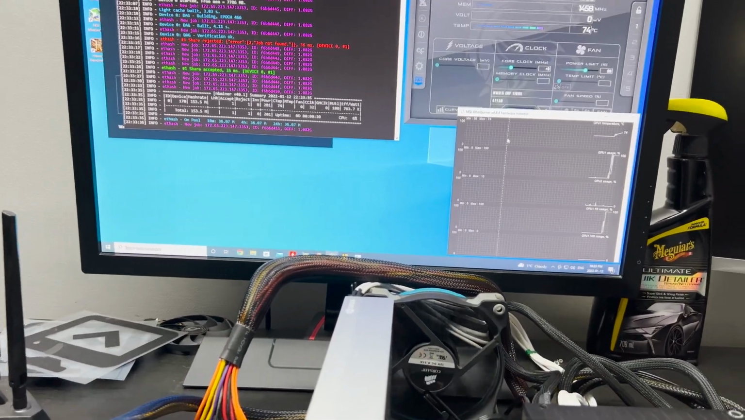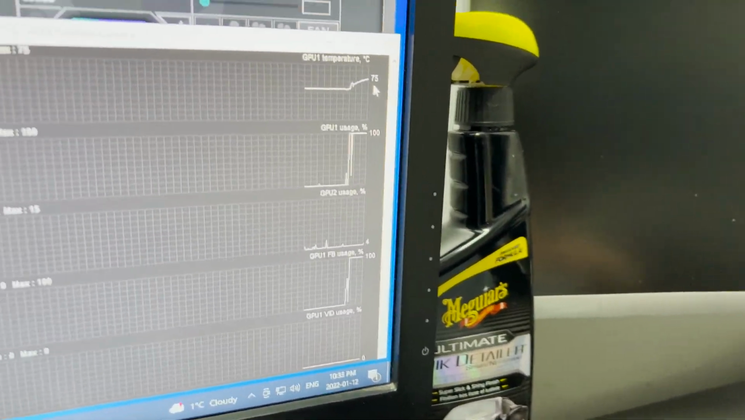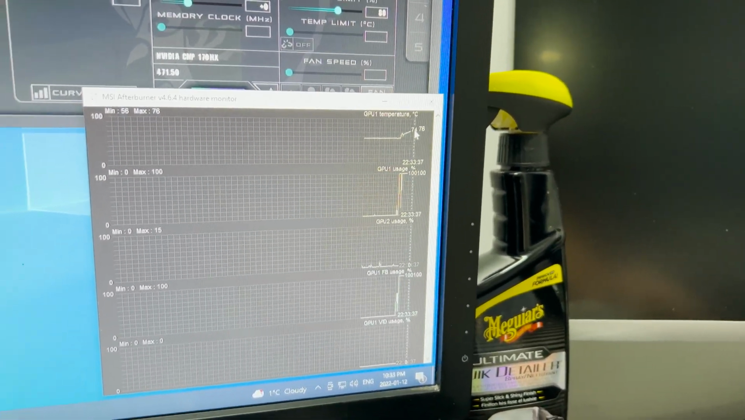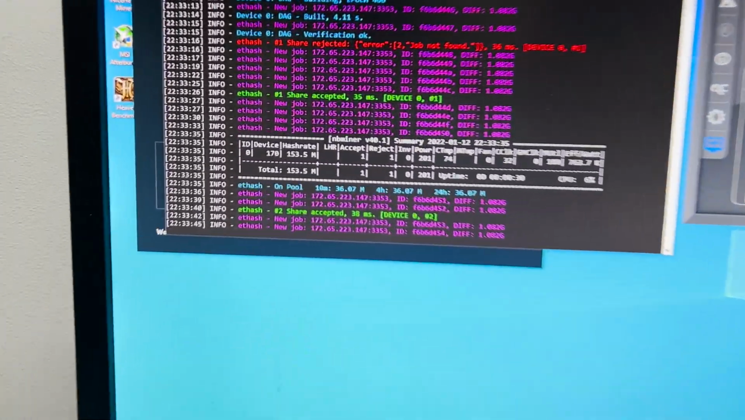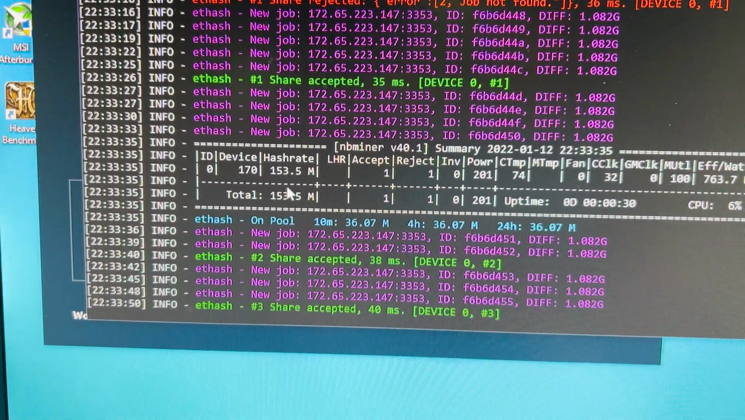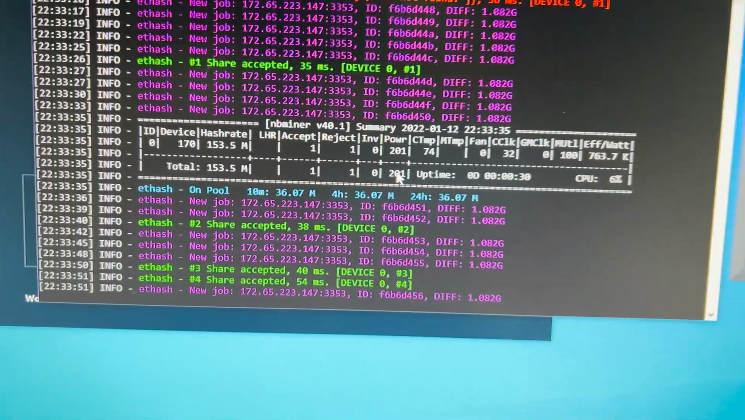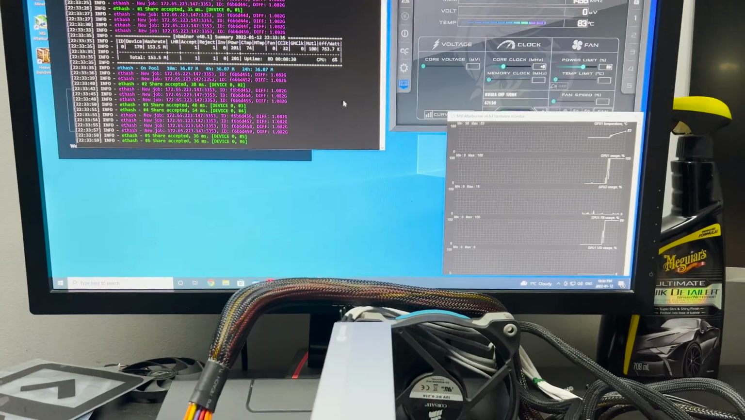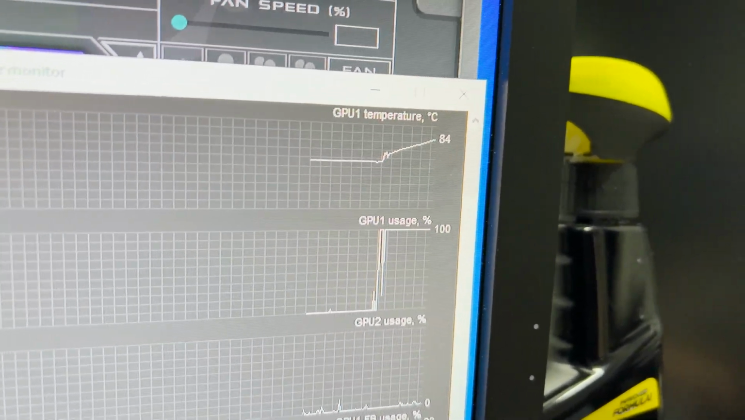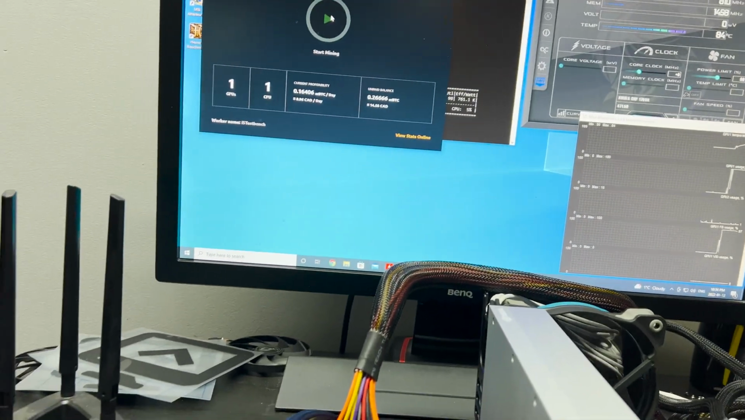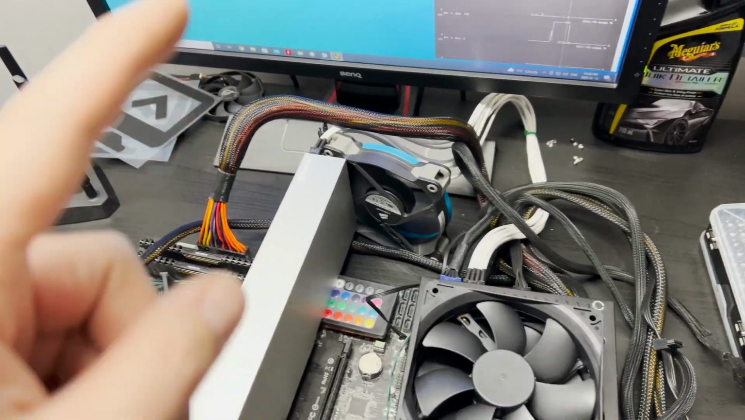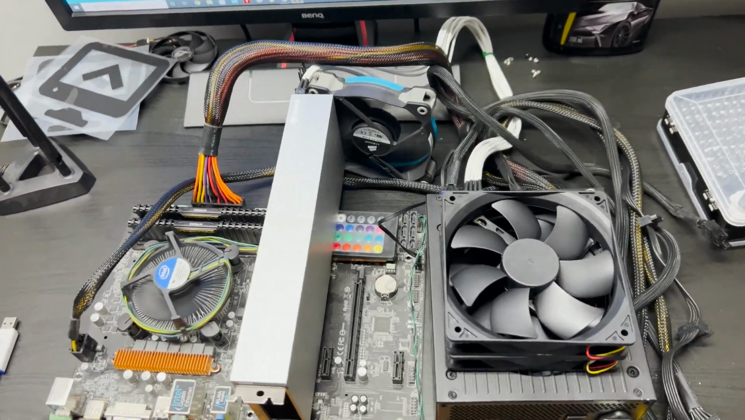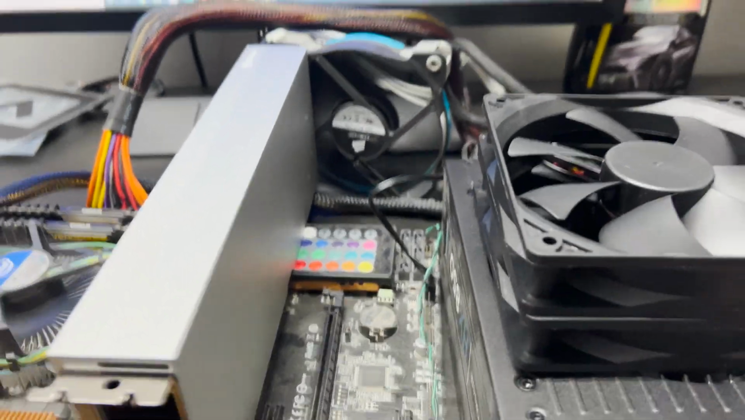So I just fired it up here with basically no cooling, and already hit 75 degrees on the GPU and rising. There's barely any hot air coming out of here. But 153 mega hash at 201. We're up to 80 now, so definitely I need to get some more cooling on this thing. And it doesn't show any signs of slowing down. So I think that's pretty much it for this one. I need that 3D printed fan duct to come out before I can really even do anything else with it.